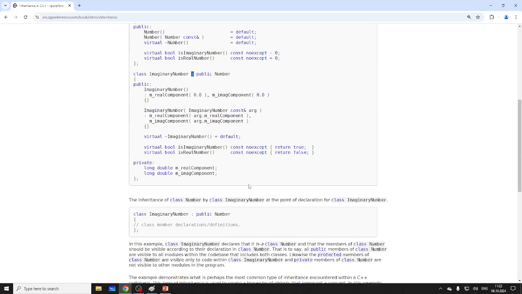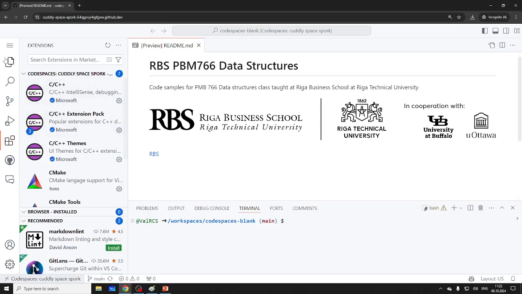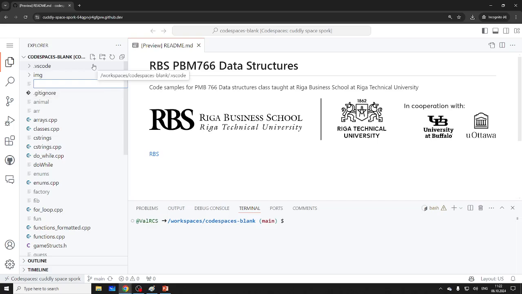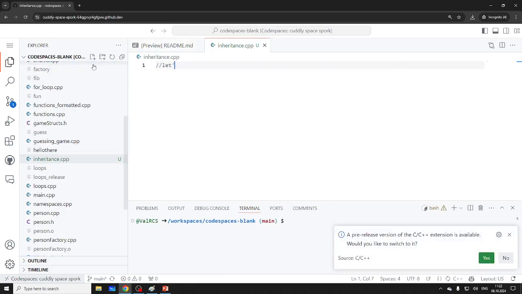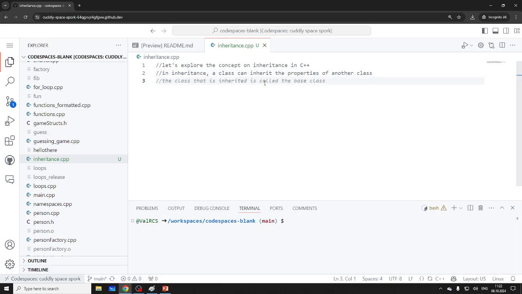Now we have it working. I'll call it inheritance. And C++, let's explore the concept of inheritance in C++. In inheritance, a class can inherit the properties of another class. The class that is inherited, that's where you get the money from, is the base class. And the class that inherits is called the derived class.